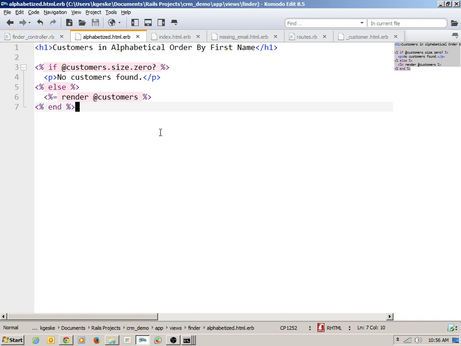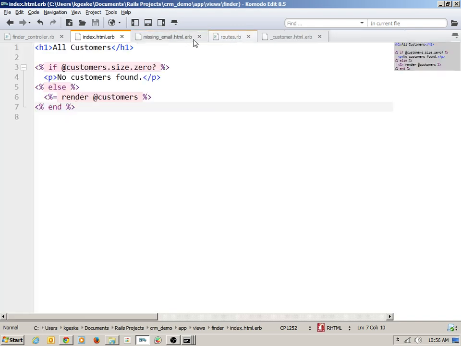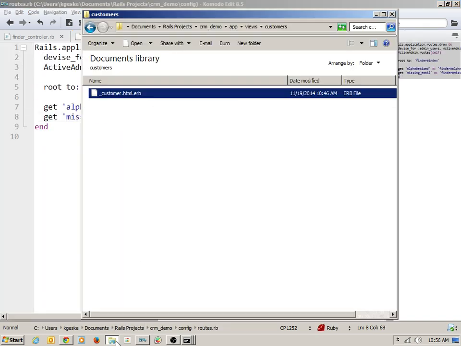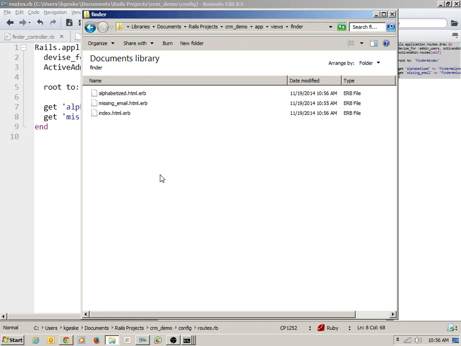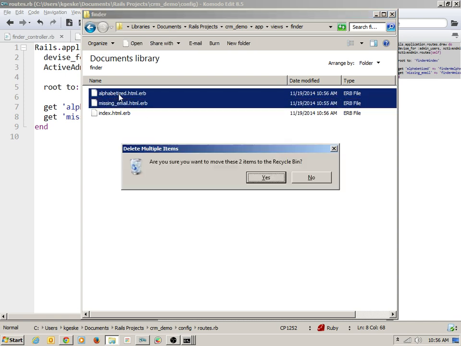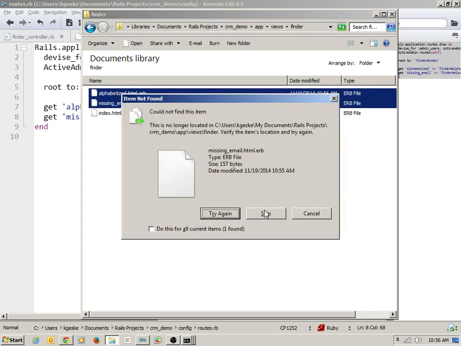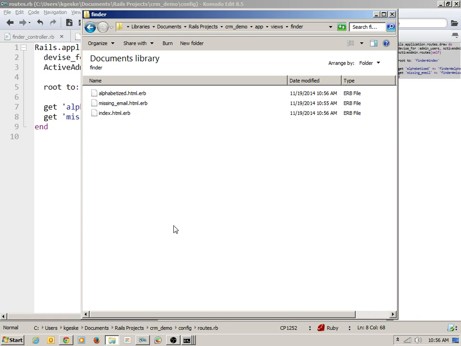What I can do, these are effectively the same views. So I'm just going to go to my view folder and delete them. Delete alphabetized and delete missing email. And just keep the index. And so delete those. Oh, you actually did delete, but you didn't tell me. Okay, there you are.